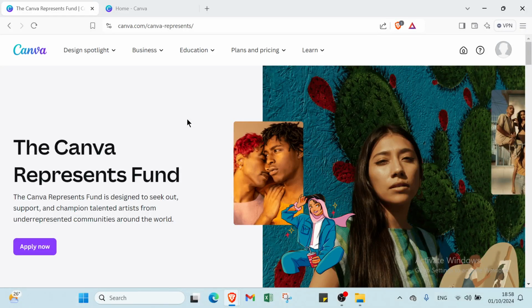Unlock the secret to style landing pages that convert. Discover how to create eye-catching designs with Canva in just a few simple steps. No design skills needed. Ready to boost your business? Let's dive in.